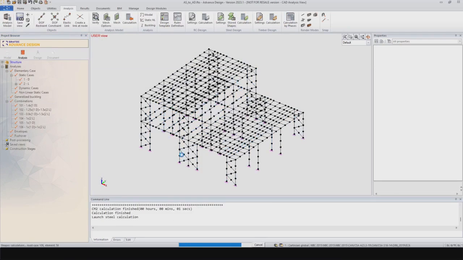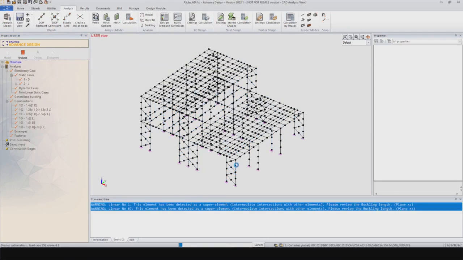So as you see, automatically, Advanced Design will mesh the structure and connect everything. Also, we have an automatic option here that Advanced Design can automatically detect some continuous members. In case you want to make a member continuous, you can use the super element option. In this case, I've just ignored that, so all of our members will be just the length of the span.